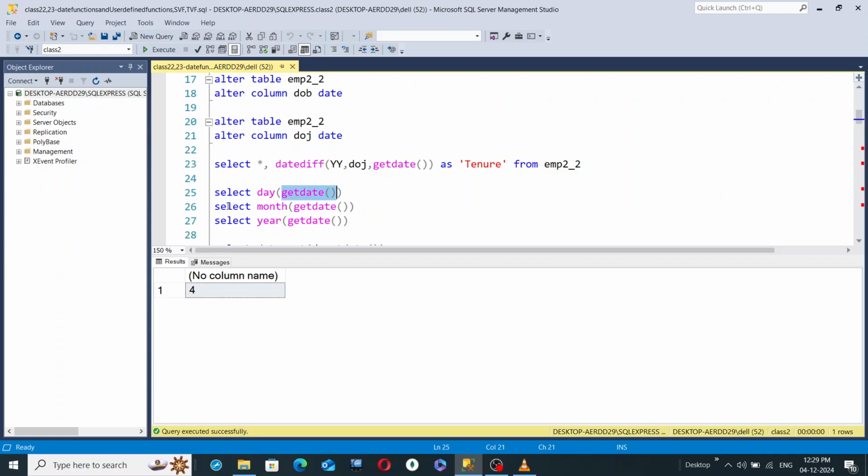Similarly, if you go to line number 26, after select, you see another date function known as MONTH. This is another date function, and inside this month function I'm placing the GETDATE function. So you can understand already what we are going to get. If you select this, you see 12. It is 12 because it is December, so the numeric value of the month you shall get, which is 12 for December.